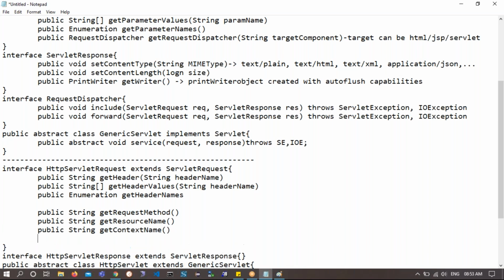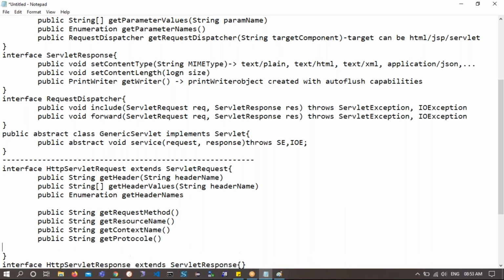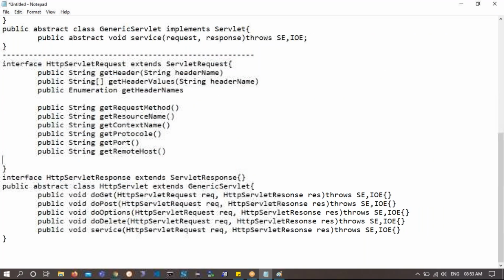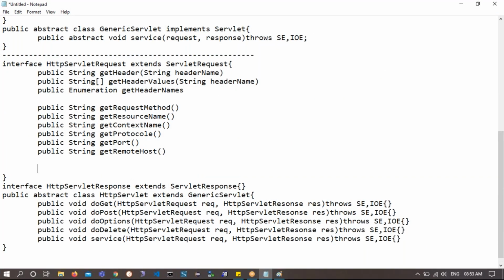You can get the protocol, public String getProtocol, which will return either HTTP or similar. You can get public String getPort, which returns the port number on which the request is coming, and public String getRemoteHost, so on which name the request is coming.